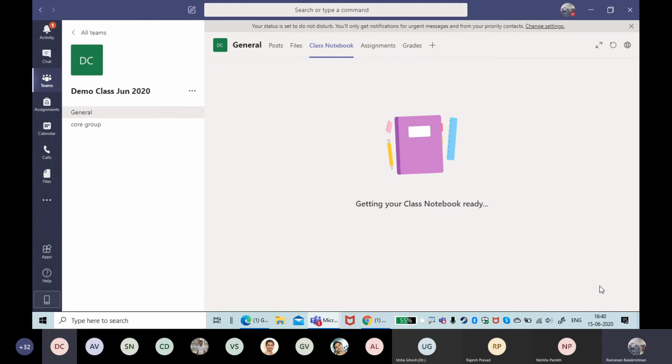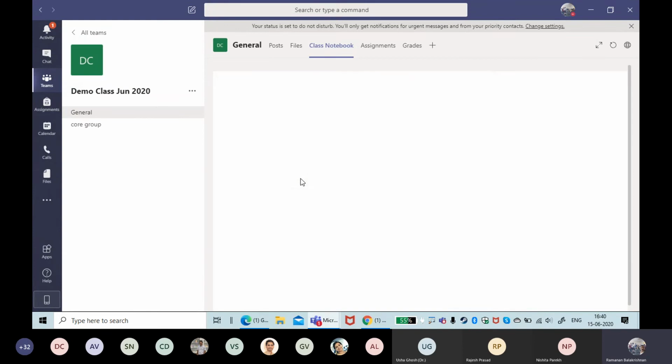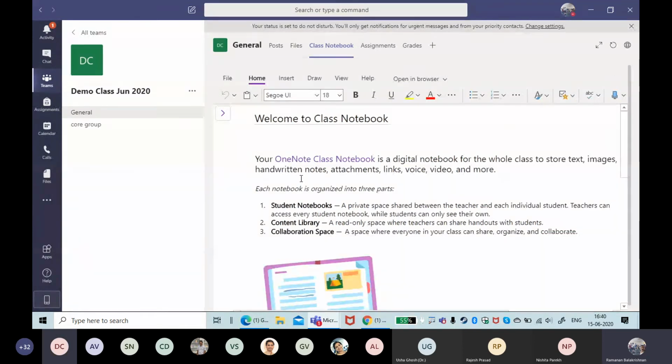When I create the class notebook, it takes some time for the class notebook to get ready. As the class notebook is getting ready, what is the important feature of class notebook? Let's say your session is going to start on 25th of June, and every week you have a class. Let's say you have 10 sessions, 2 hours each, or maybe 15 sessions, 2 hours each. And you also have a class plan with you that in every session I want to cover this subject.